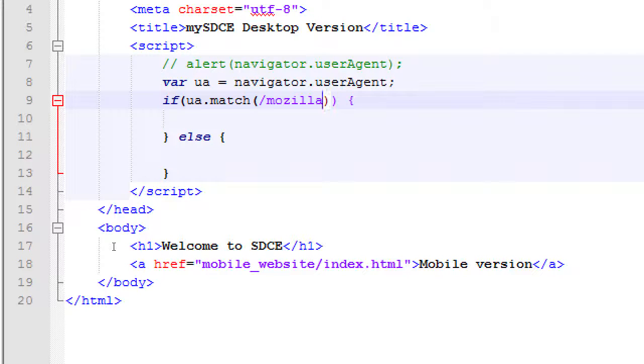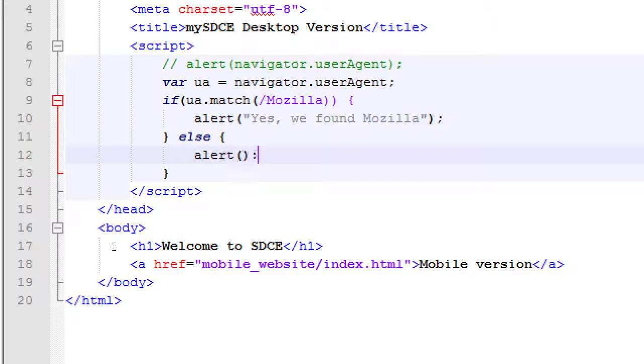But actually, this is case sensitive. So capital M. And I want to pop up, in the if, saying yes, we found Mozilla. Else, in the else section, alert: No, we didn't find Mozilla.